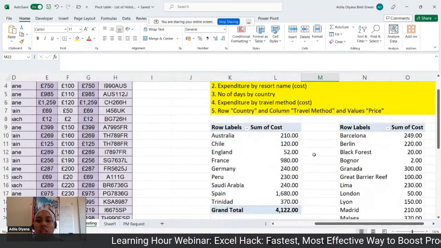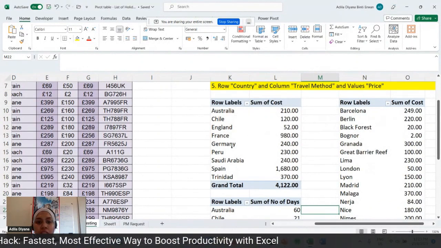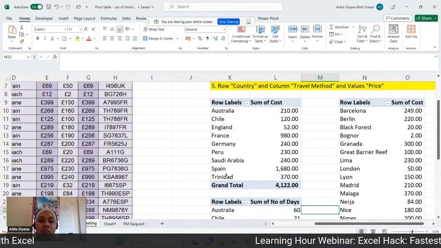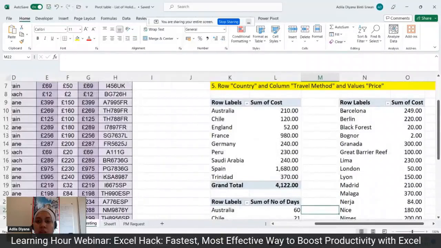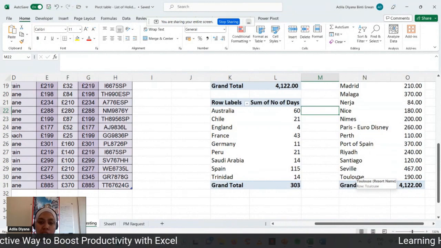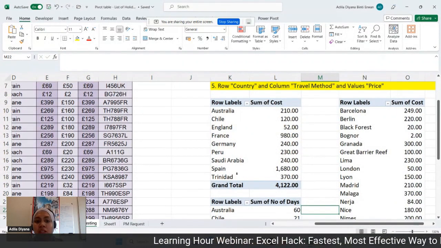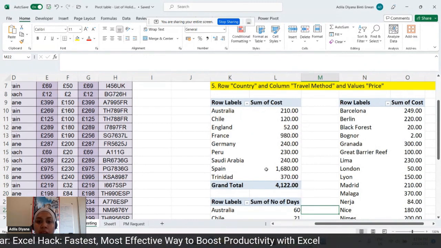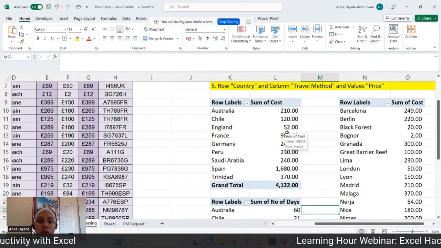Now in a pivot table, by default Excel will list things in alphabetical order, A to Z. That's why you can see the first one is Australia and the final one is Trinidad for country. And for resort name, the first one is Barcelona and it ends with Toulouse. So what if you want your pivot table to be sorted from largest cost to smallest cost? In this case, Spain would be the highest one, followed by France and so on. So you can actually sort your pivot table. How do you do that?